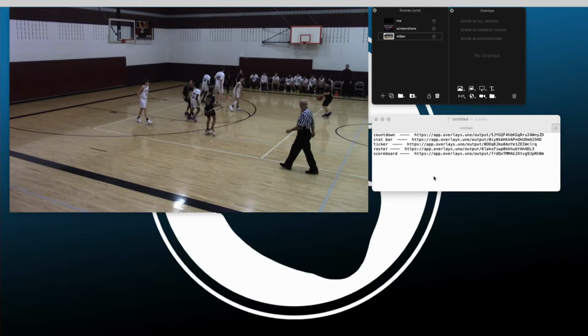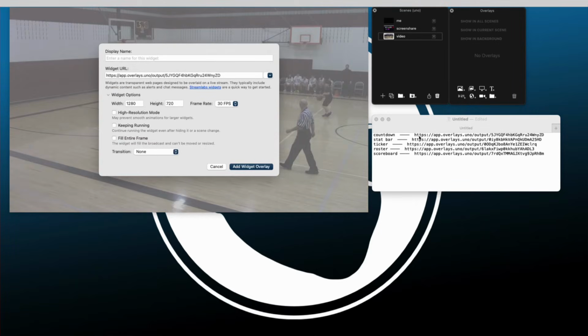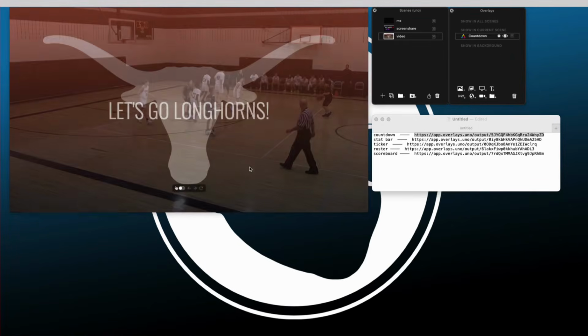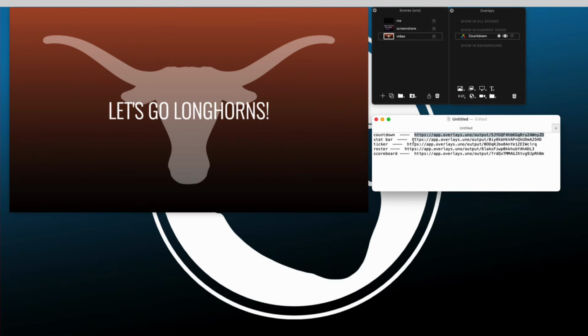This is Ecamm Live demo mode because I wanted to show you how I add all these overlays to my live stream. What's important for this is that you're going to be using the overlays palette here and you're going to click on the globe because Uno overlays are considered web widgets. So we're going to click that, and as you notice here I have my text document open. So let's select the first one, copy, paste it in, and we're going to name it. And for this one, we're going to make sure that we have fill entire frame, add widget overlay. It's there. We're going to go ahead and keep adding the rest of them now.